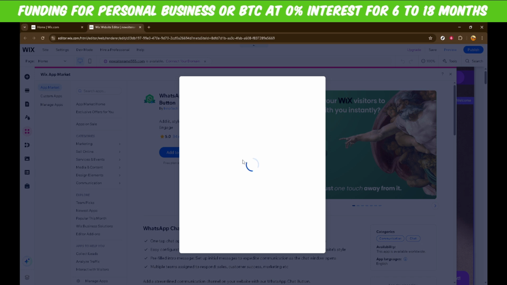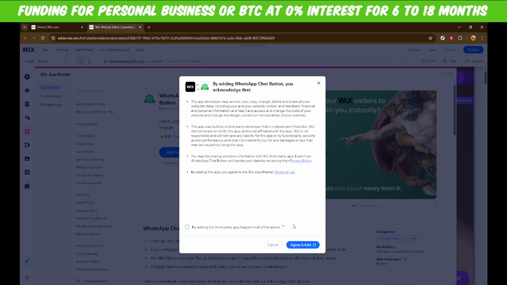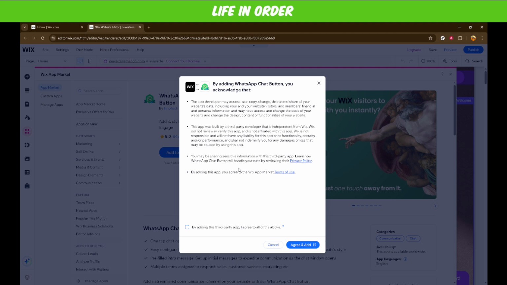Clicking on the app will provide you with detailed information about what it offers and how it will appear on your website. You'll also be able to see user reviews and any additional details that might help you decide how best to integrate it into your site for optimal visitor engagement.